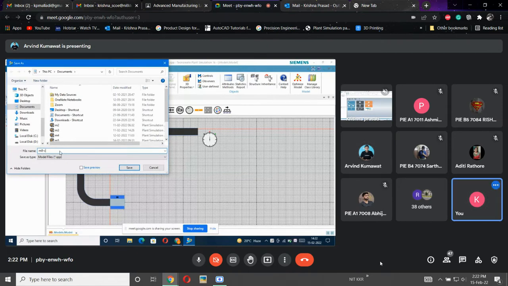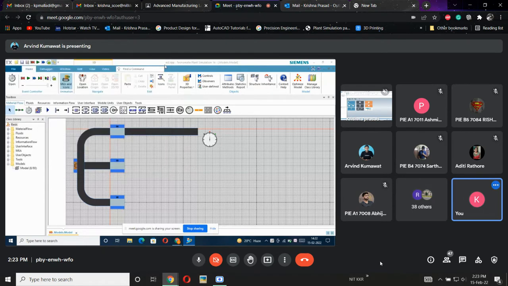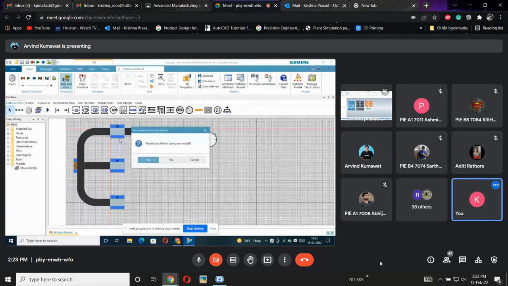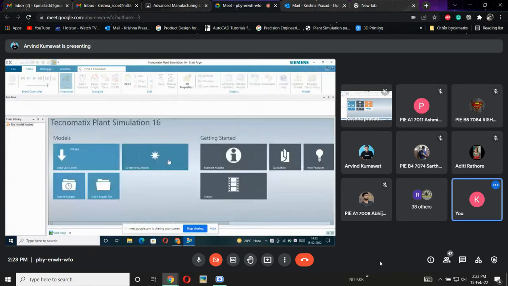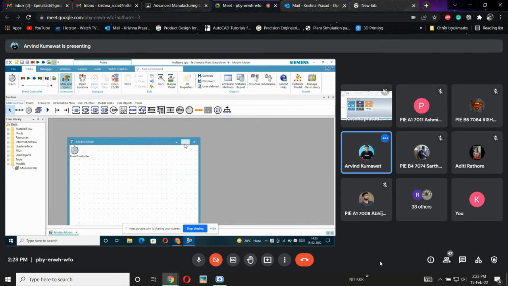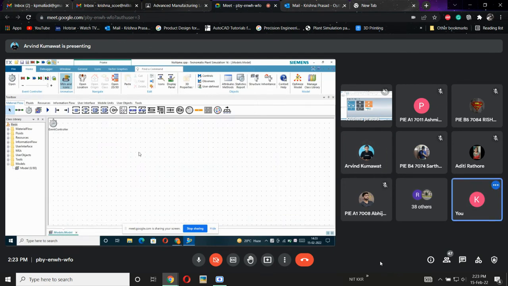Okay sir. Now close it. No need of saving, already you have saved this model. Okay, fine. Click File, then Close. Now create a new model. In that select 2D. Same as before, click a source and paste it.